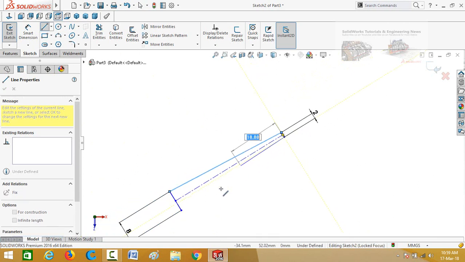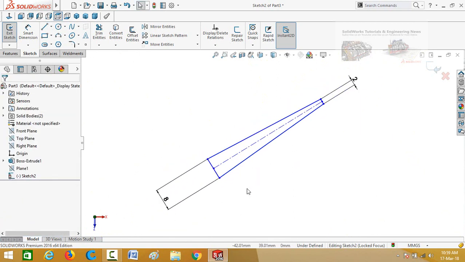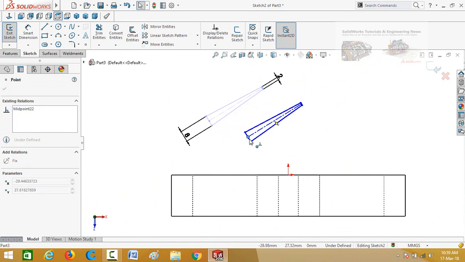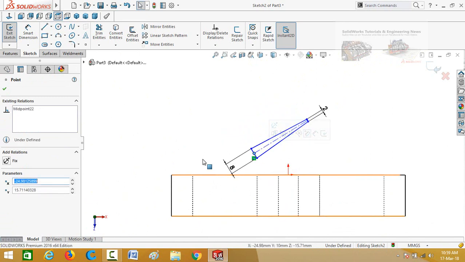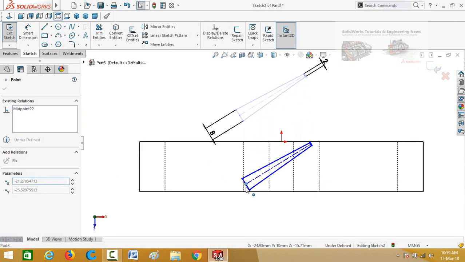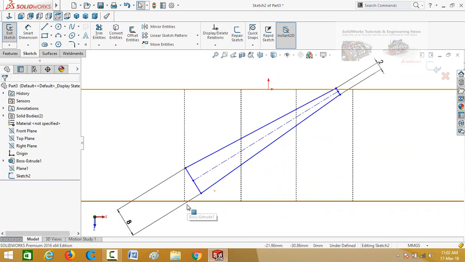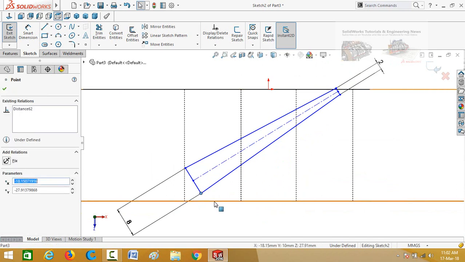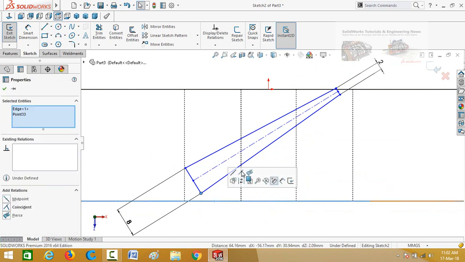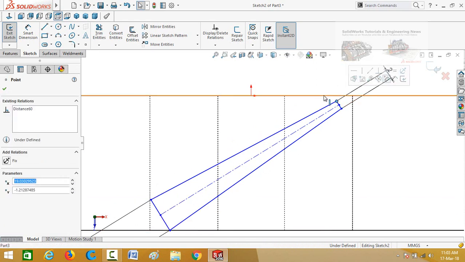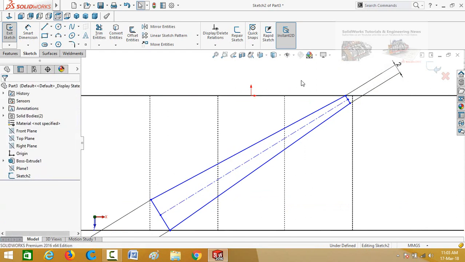One more line. Click and drag this sketch to your part. Press and hold Ctrl key from your keyboard and then select this point and then this line. Make their relation coincident. Similarly, select this point and this line, make their relation coincident.